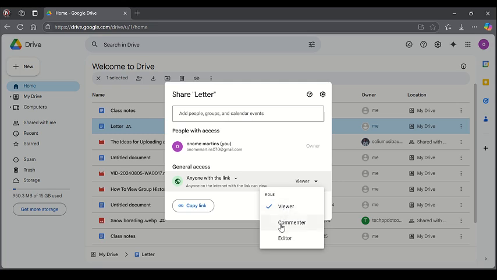Then we also have the commenters. You can only comment on the file. Then you can also set an editor. Editor simply means even though they have the file, they can still edit it. They can edit, they can delete, they can adjust, they can add more to the file.